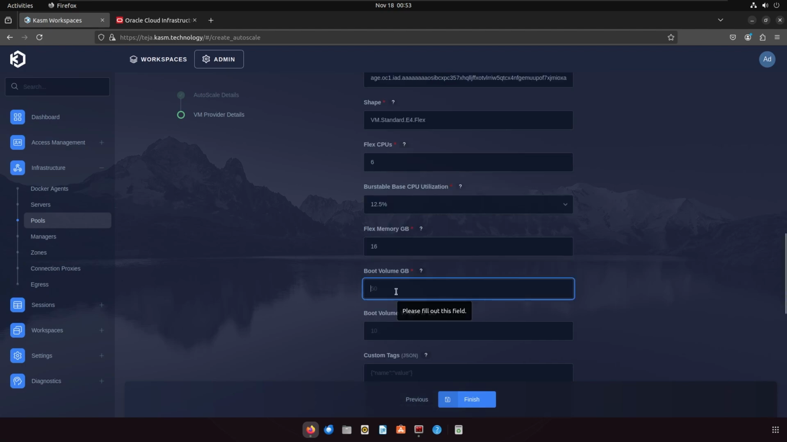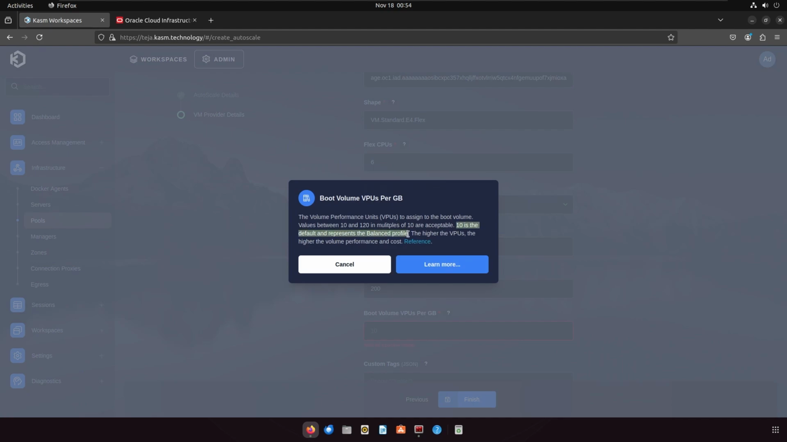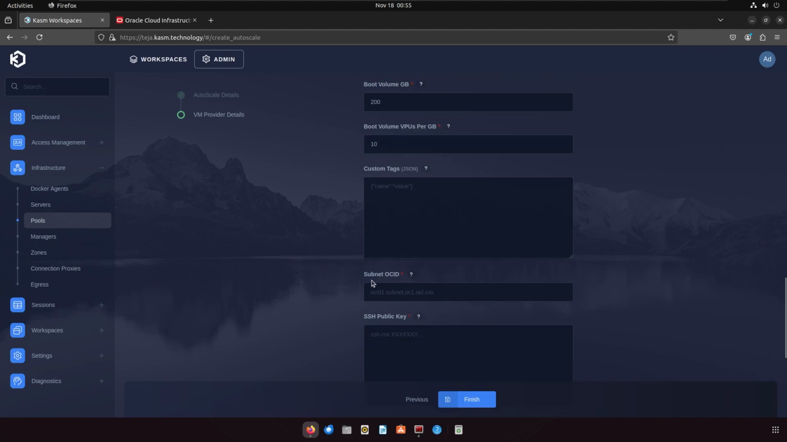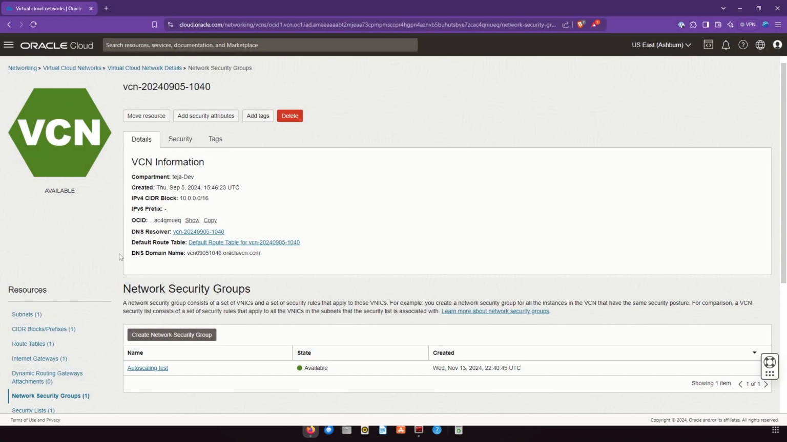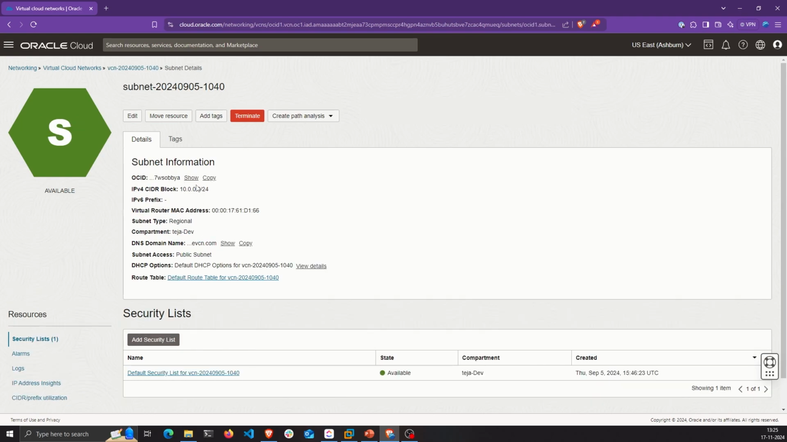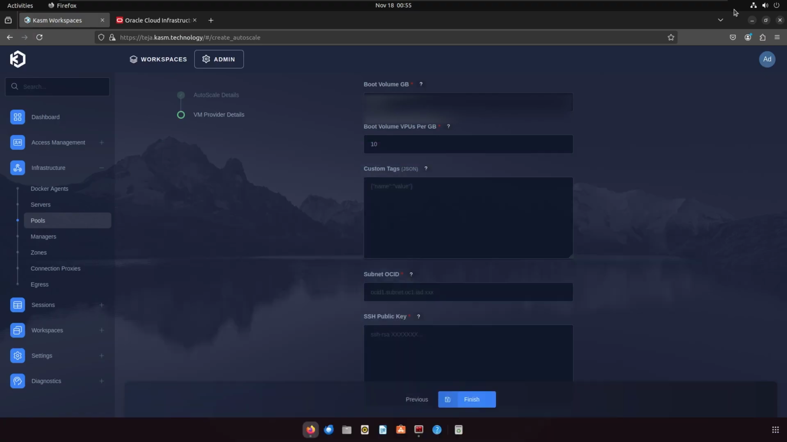And then I'll set the boot volume to 200 gigabytes. And I also get to choose the volume performance units for the boot volume. So this takes a value from 10 to 120 in multiples of 10, 10 being the default and represents the balanced profile. So I'm going to set this to 10 here. Next up is subnet OCID. So I'll go back to my OCI dashboard, go to subnets in my VCN, and this is the subnet that I already have. I want to link this subnet to my auto-scale agents. So all the new provisioned agents will be a part of this subnet right here. So I'll go ahead and copy the OCID of this subnet right here and paste it in my Kasm deployment.